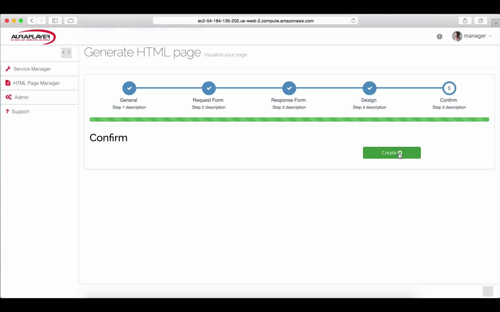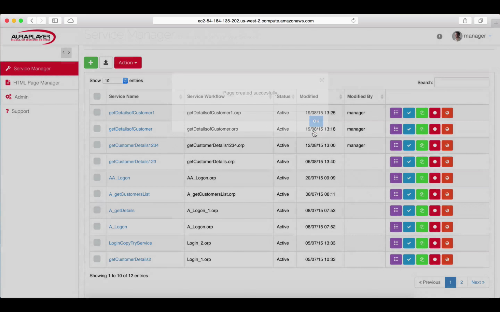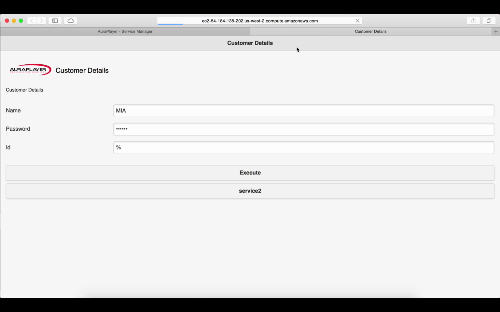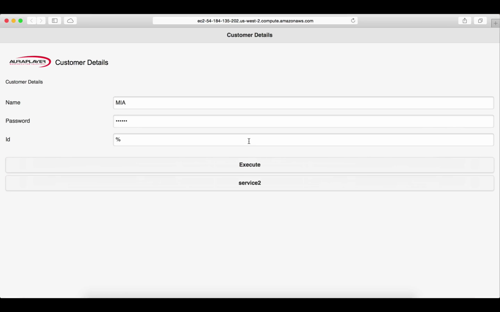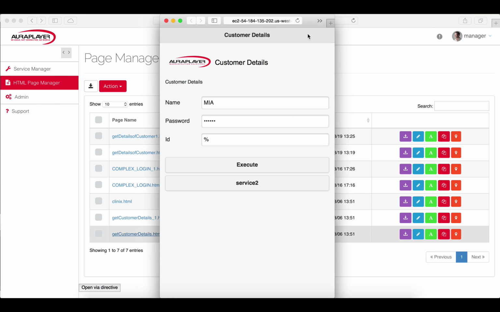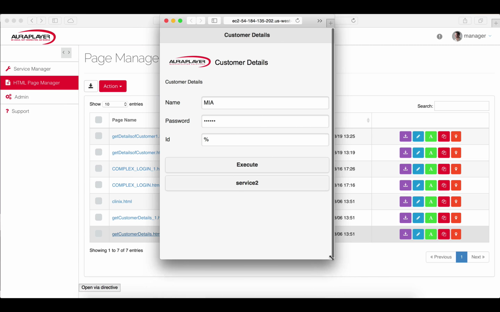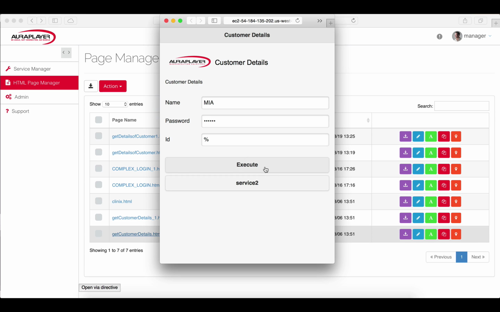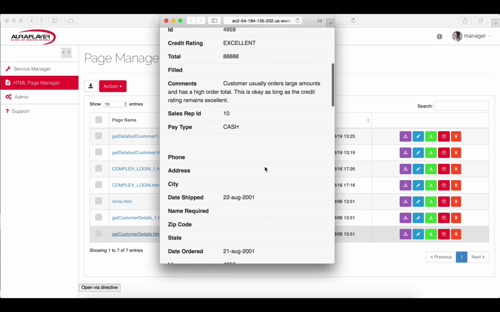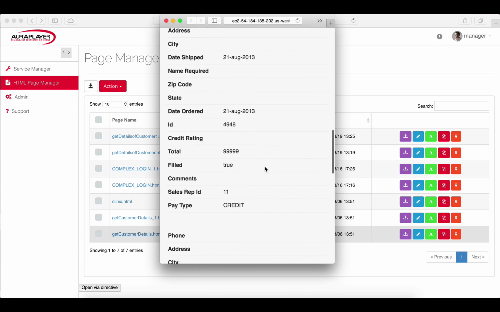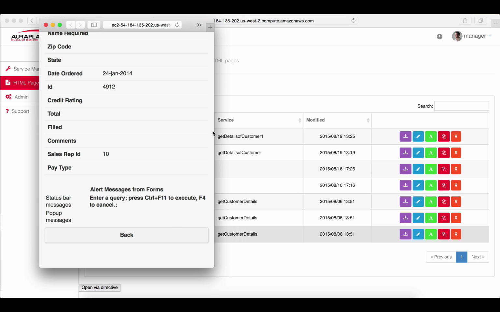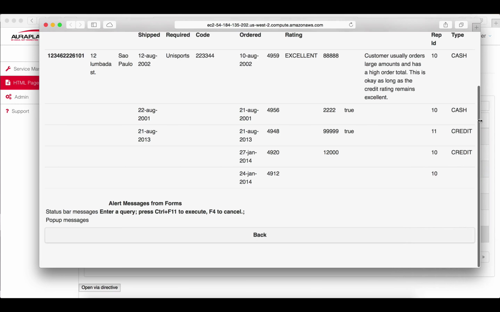This has generated an automatic HTML page for us that we could see simply by clicking on HTML pages. Here we see that the HTML page is completely responsive, meaning that it can grow and shrink depending on the size of the browser. Our pages are suitable for phone size as well as for tablet size. So here, if I click Execute, I see that I get my customer details data, one on top of the other. And if I want to see it in the form of a tablet, I see that it is showing here as a table.